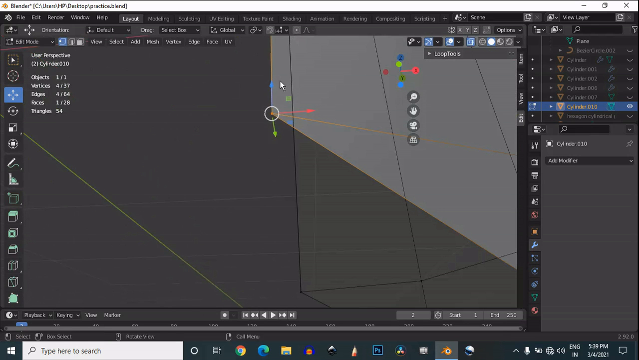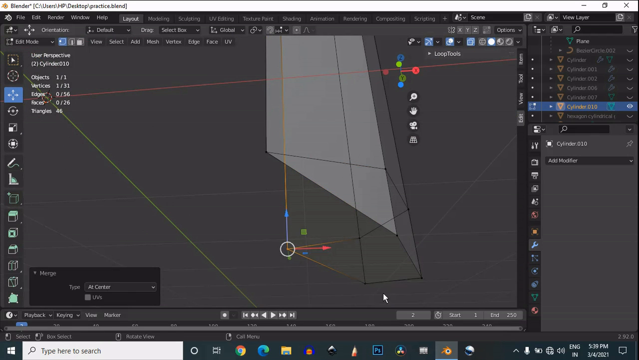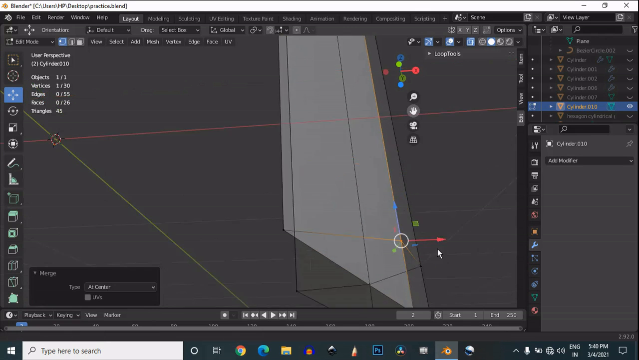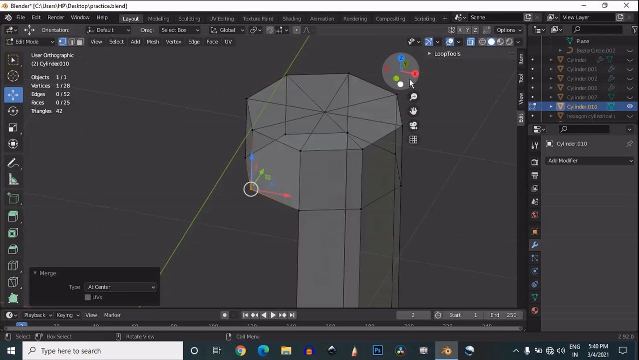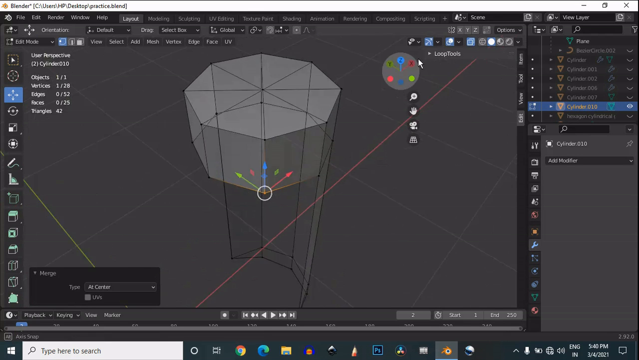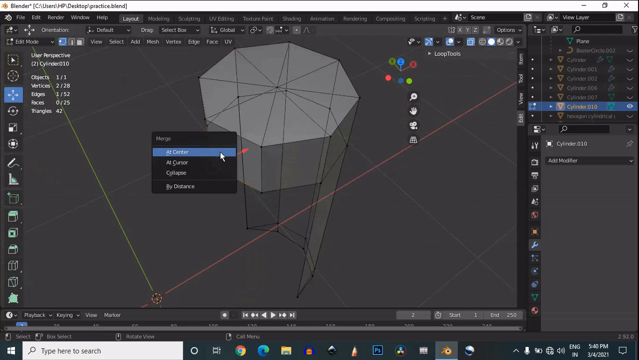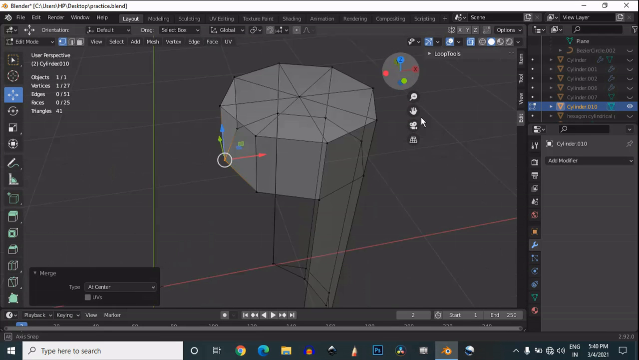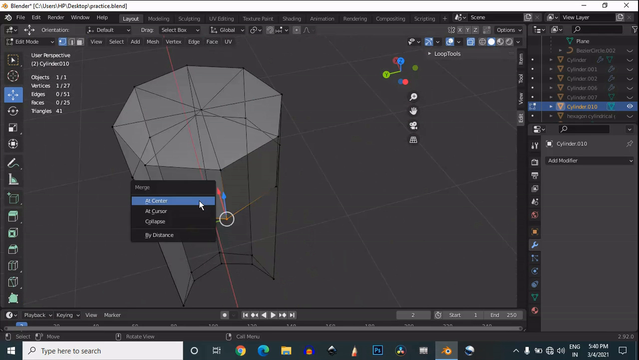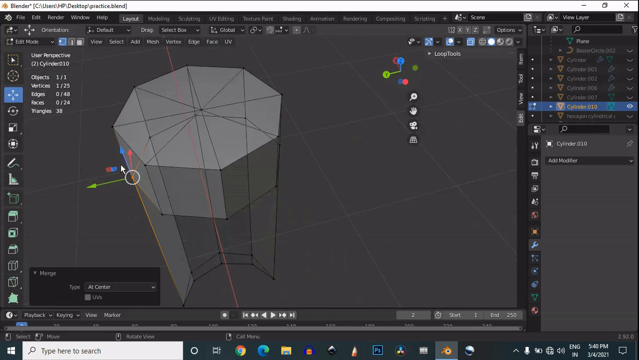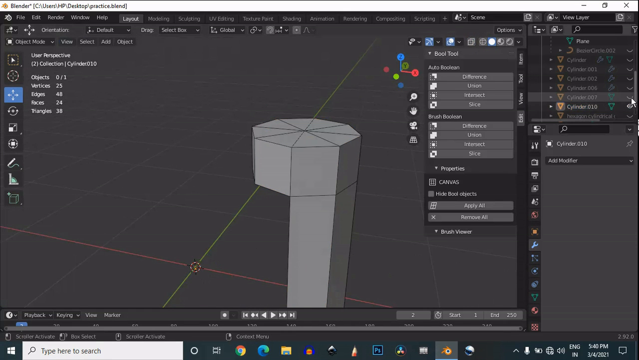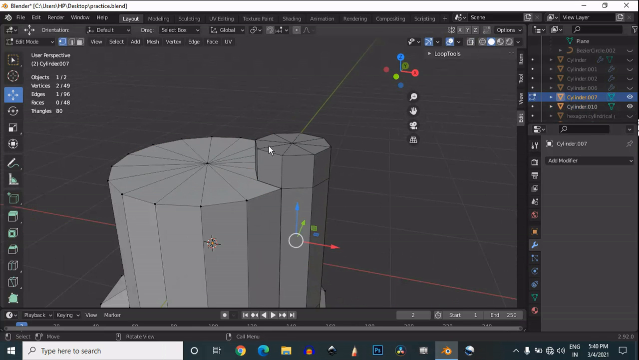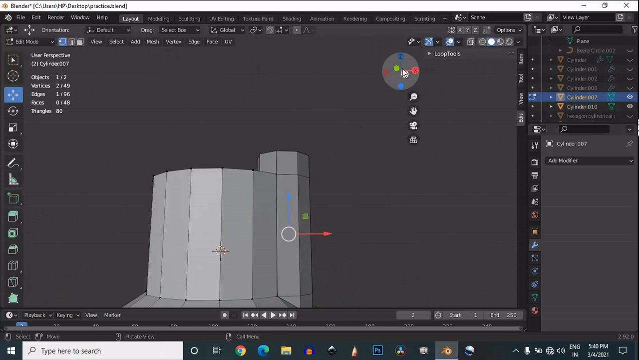Then select these verts and then merge at the center. It's necessary because sometimes we keep 2 or more verts at the same point, which makes weird shading. So that's why we need to merge these verts properly at a single point. Now you can see we got the proper shape right there.